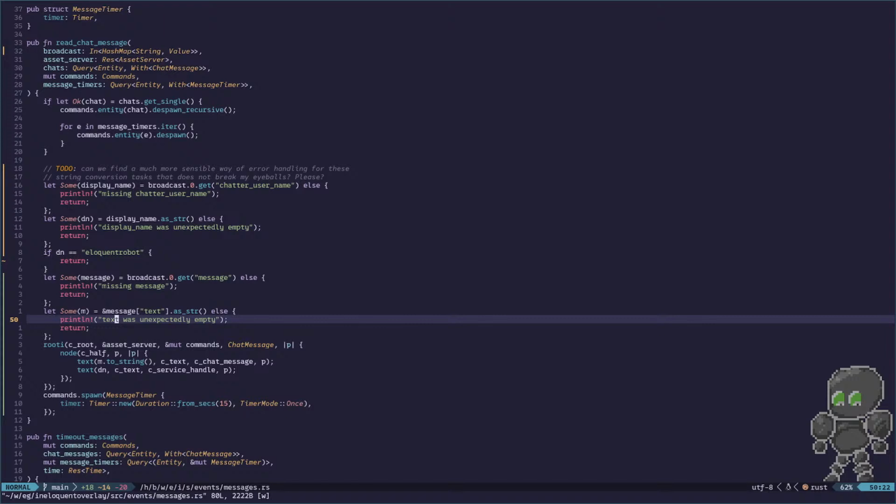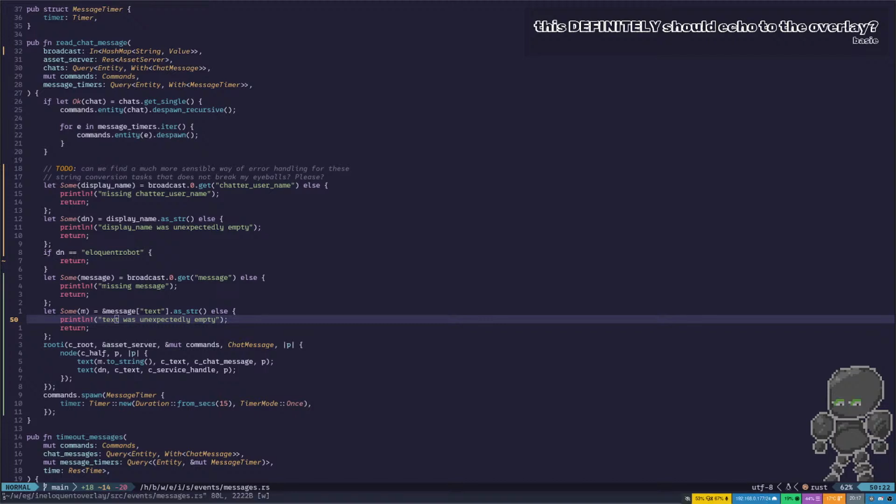Text was unexpectedly empty. Yeah, so that should work. Try it one more time. So yeah, we've just got to adjust the approach so that we use the same field names. This definitely should echo to the overlay. There we go. All right, sweet.